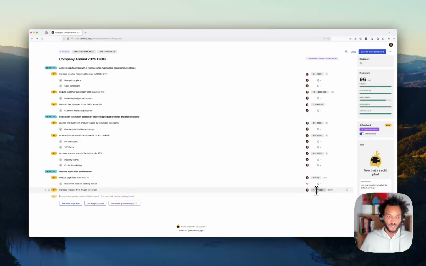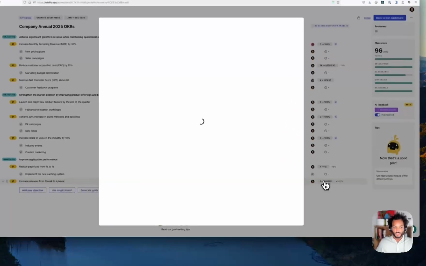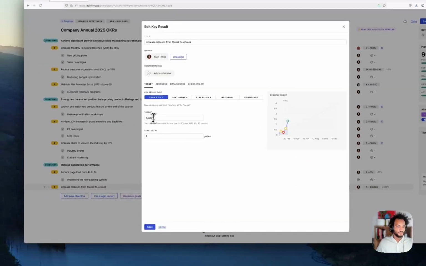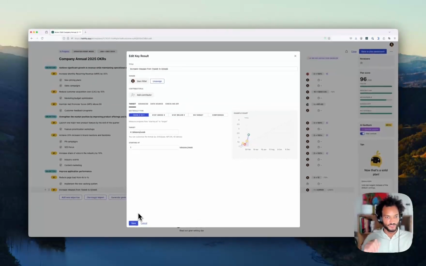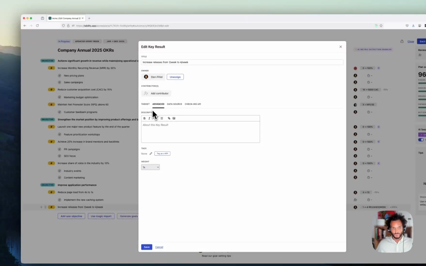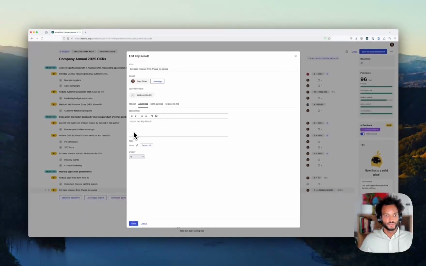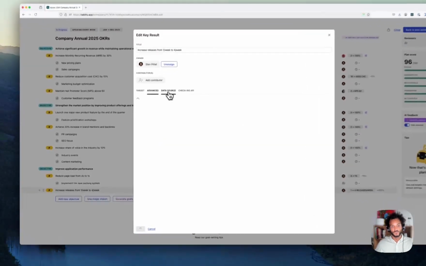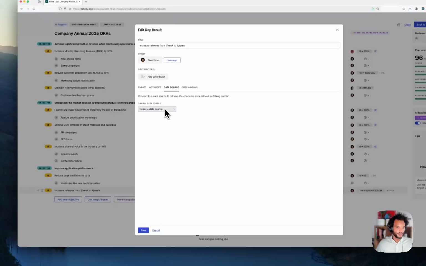Now, if I wanted to update this, because I don't think that, for instance, the format is correct, or I want it to be more specific, right? I could say I wanted to make sure that people understand we're talking about releases. Then I can just click on the target field and update the content. This is also where you can have access to the advanced features like the description, the weight. You can connect your key result back to data sources as well and use the check-ins API.